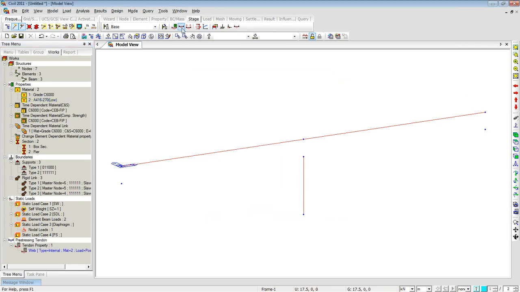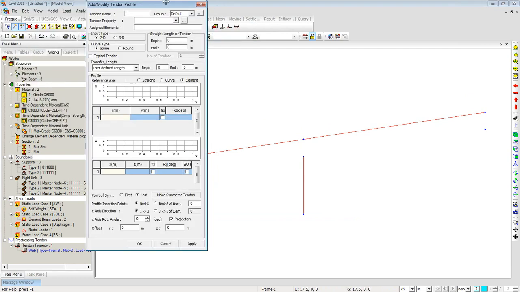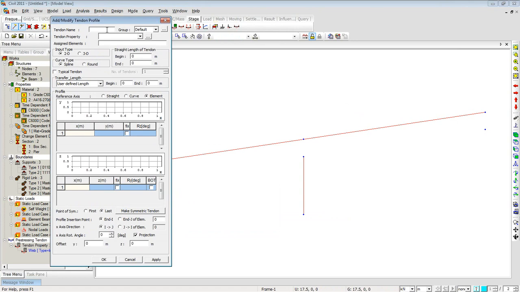Then the next step is defining the tendon profile. If you place your cursor there, it will show you what the icon represents. So I'll define the tendon profile now. I'll click Add, and here I'll enter the tendon name. That is T_L for the left web.